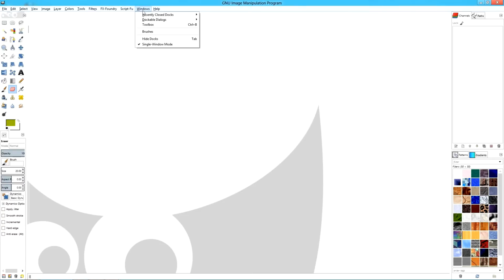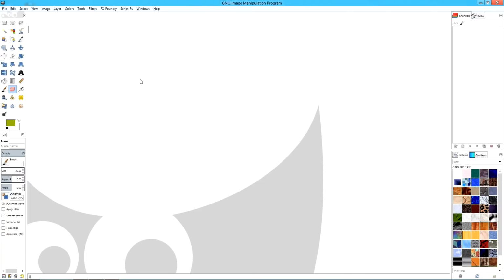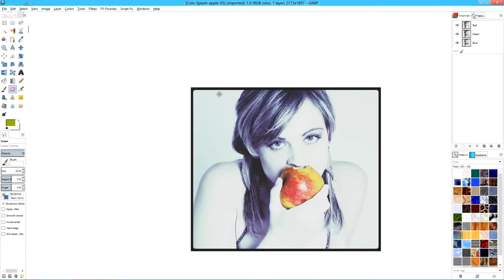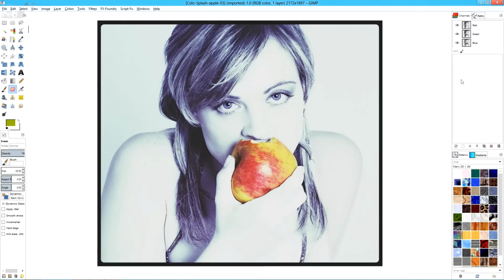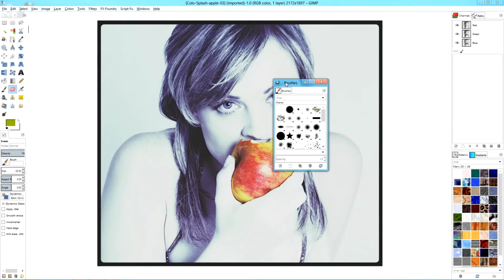I'll definitely recommend using the hide docks feature. Let me just open up a document, and when you're working on a large document, you want to get rid of these dialogues. Just hit the tab key and they disappear.